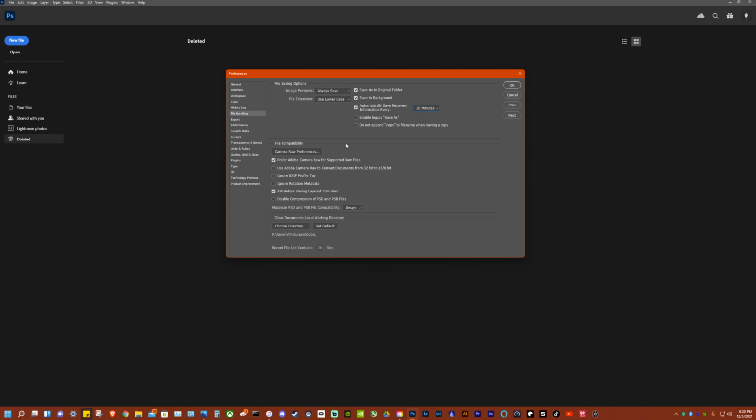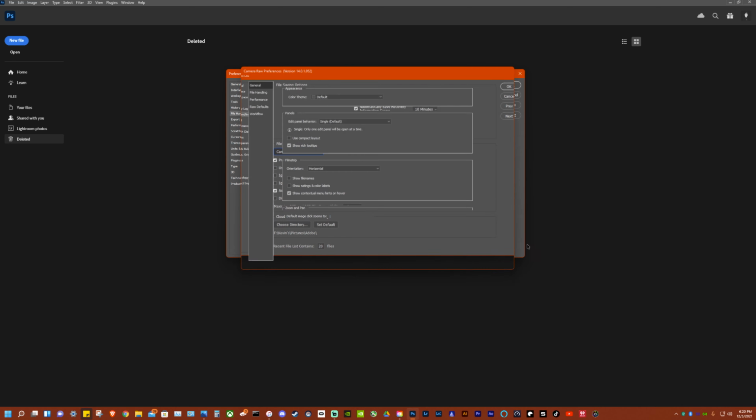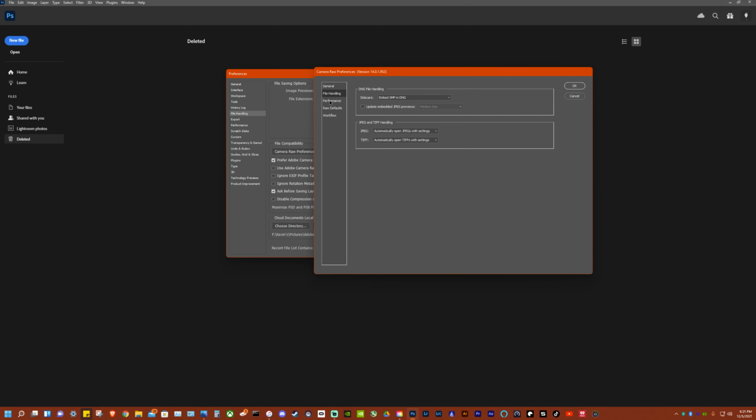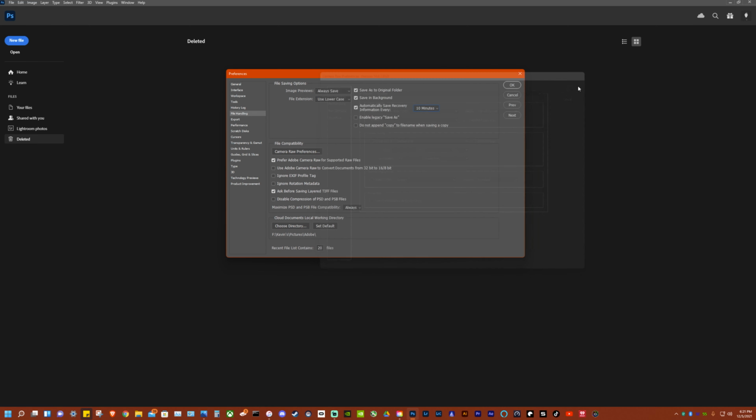This way it doesn't slow you down too much, but you also always have saves. Enable legacy save as, you can do that if you want, so that way you can pick where it saves. Mine automatically does that anyways. So for camera raw preferences, go into this real quick. I actually just have everything default, not gonna lie. Whatever it's set to, just probably leave alone because that's what works best.